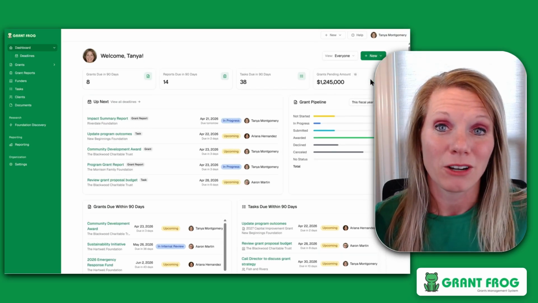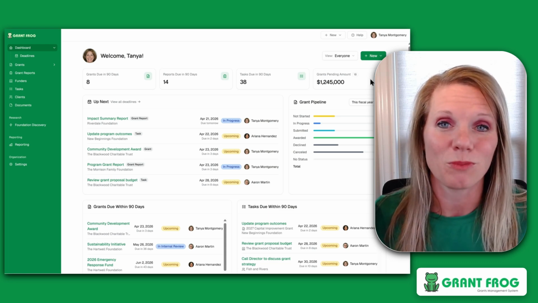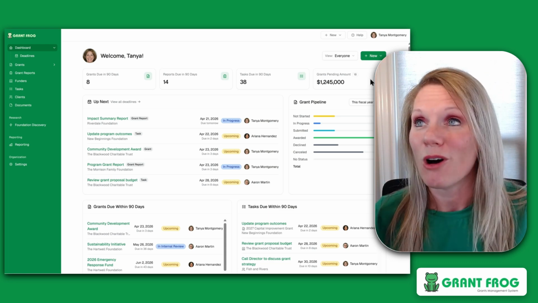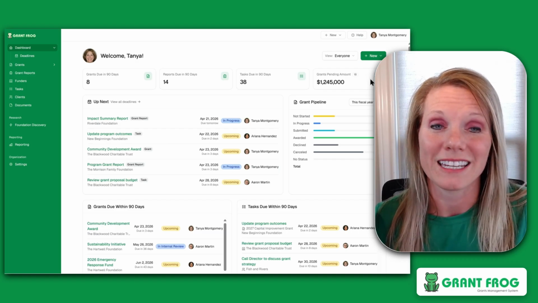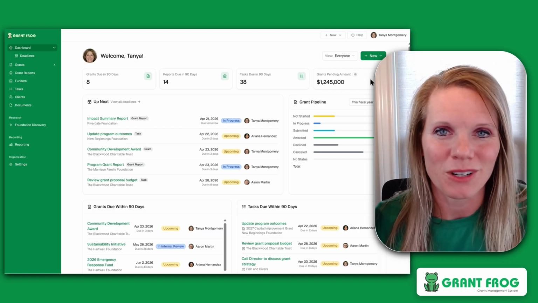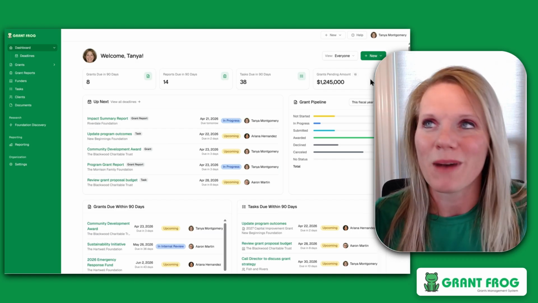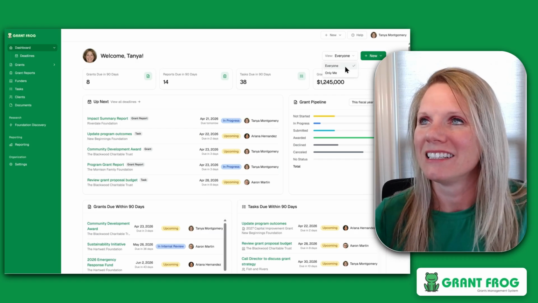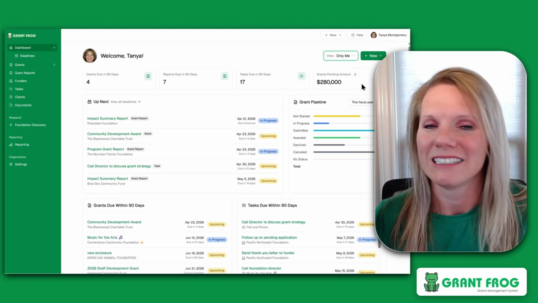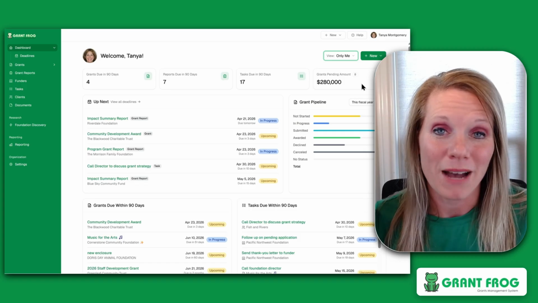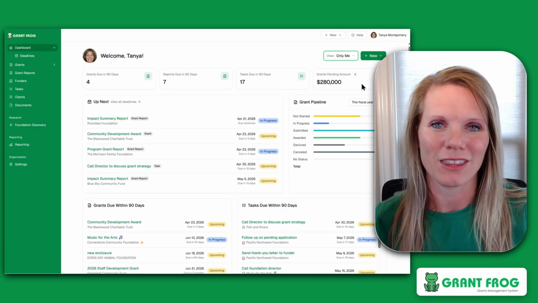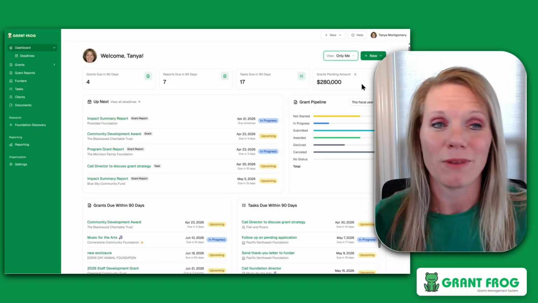Now, what's really great about GrantFrog is it's made to work together with multiple people really well. So on our dashboard, we can see the deadlines for the entire organization in one place. Now, maybe you just want to focus on what you're working on. So let's just switch to my dashboard. Now, these are the grants, grant reports, and tasks that are my responsibility that I need to work on for this week and this month. So a great way to get started.